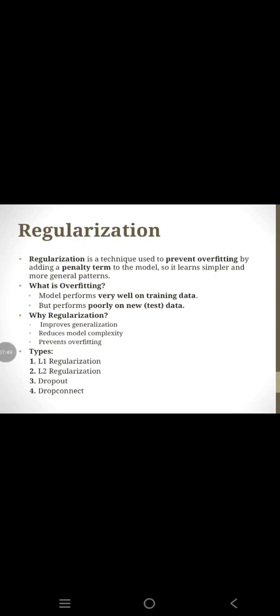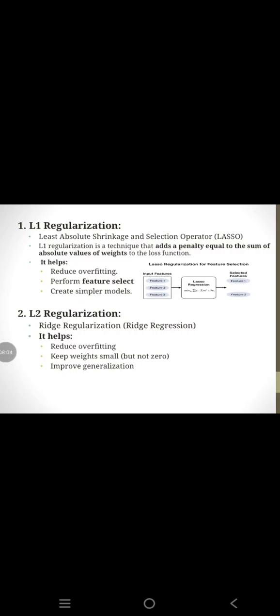There are four types of regularization. First one is L1 regularization, second one is L2 regularization, third one is dropout and fourth one is drop connect. L1 regularization makes some weights zero, which is feature selection. It is known as least absolute shrinkage and selection operator. L1 regularization adds a penalty to the sum of absolute values of weights to reduce overfitting. It creates a simple model. L2 regularization reduces weight size but not to zero. Some weights will be made zero in L1 regularization, but L2 reduces the weight but not to zero.